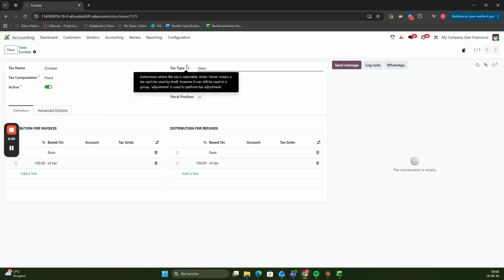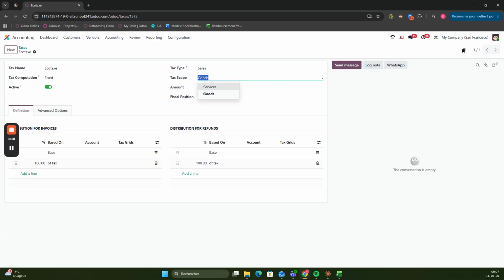Secondly, on the settings on the right side of the tax form, we just have to put first, of course, the sales one. Then we also have to create a second one, which is for purchases. But in this case, we only go through the sales one. Also, the tax scopes: in this case, it's only on products and goods. So that's why I've put it there. And then I've just put a random amount for the tax.